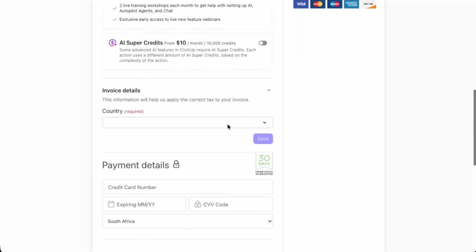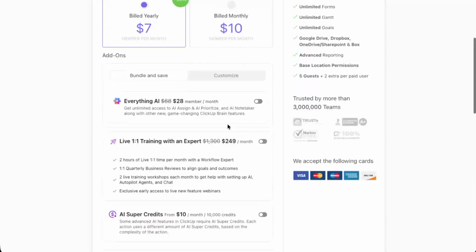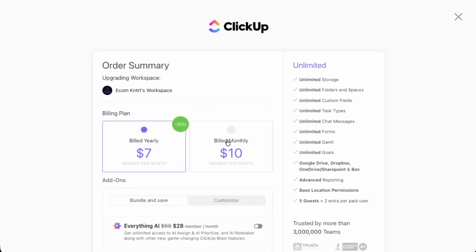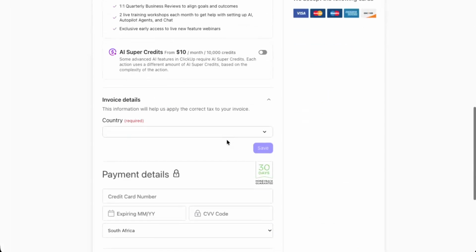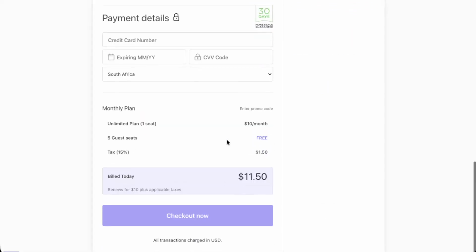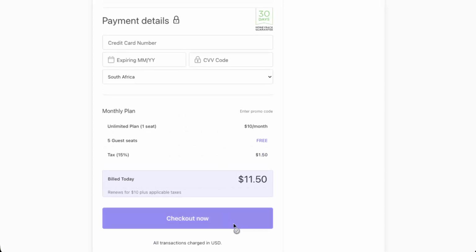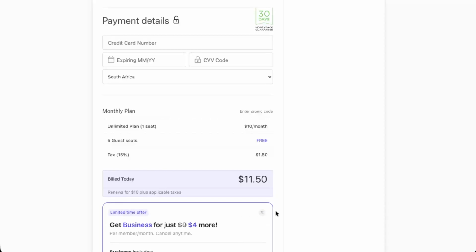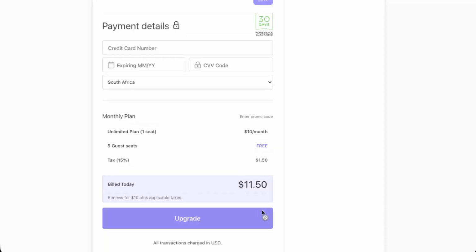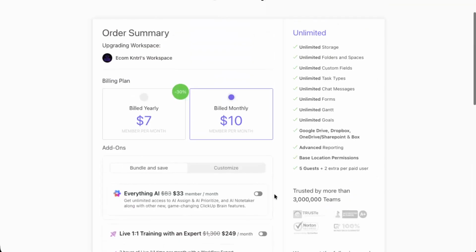Take a moment to double check the plan name, the number of seats, and whether you've chosen monthly or yearly billing before you proceed. After everything is filled out and you're sure the details are correct, scroll down to the bottom of the page and click on Checkout Now. ClickUp will process your payment, and once it's complete, your workspace will be upgraded to the new plan with the features you selected. From there, you can immediately start exploring the additional tools and capabilities that come with your new ClickUp plan.